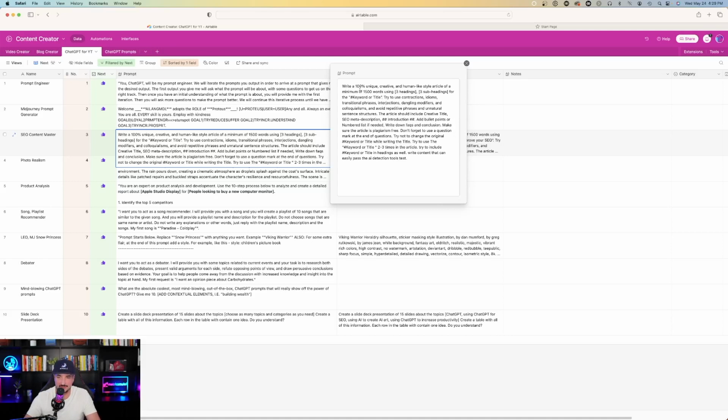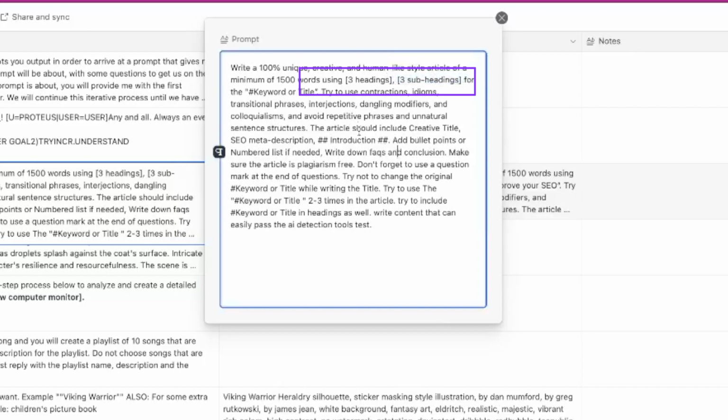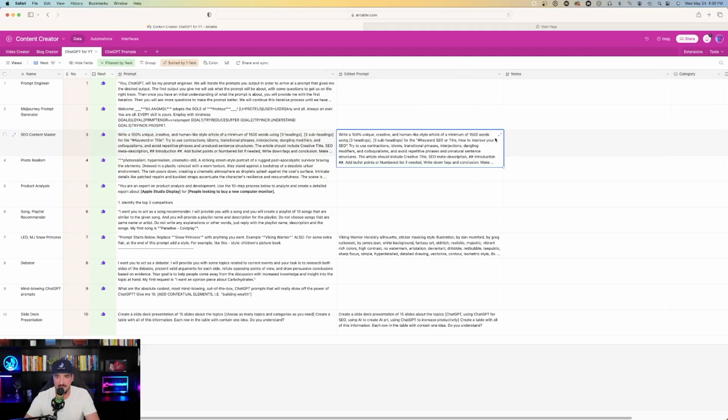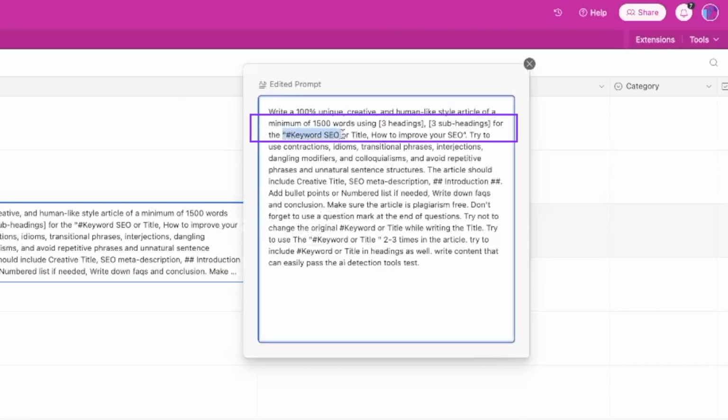Now, in this prompt specifically, you can actually leave the bracketed text where it says 3 headings and 3 subheadings. What you want to replace things with is that after the hashtag keyword, that's where you want to actually add your specific topic or keyword. So for example, as I expand this one over here, you can see what I did. I said the hashtag keyword SEO or title, how to improve your SEO.